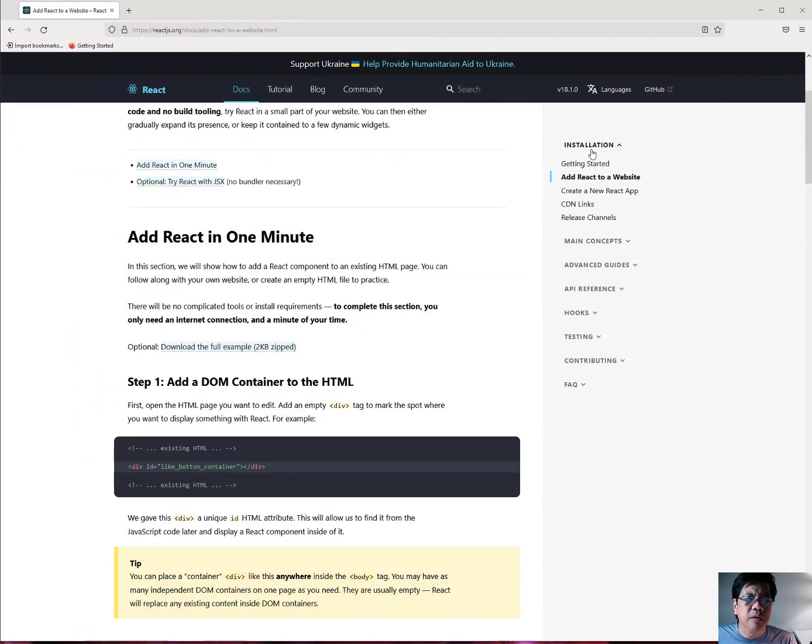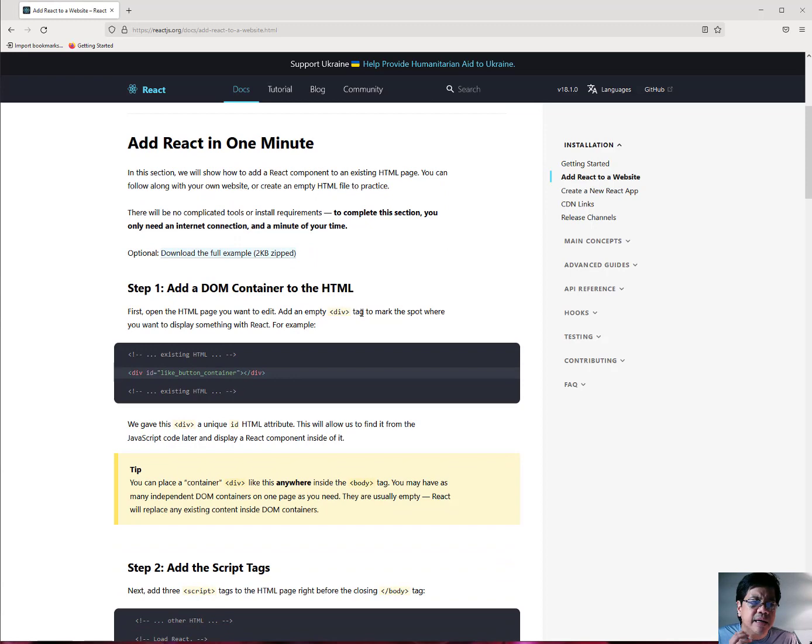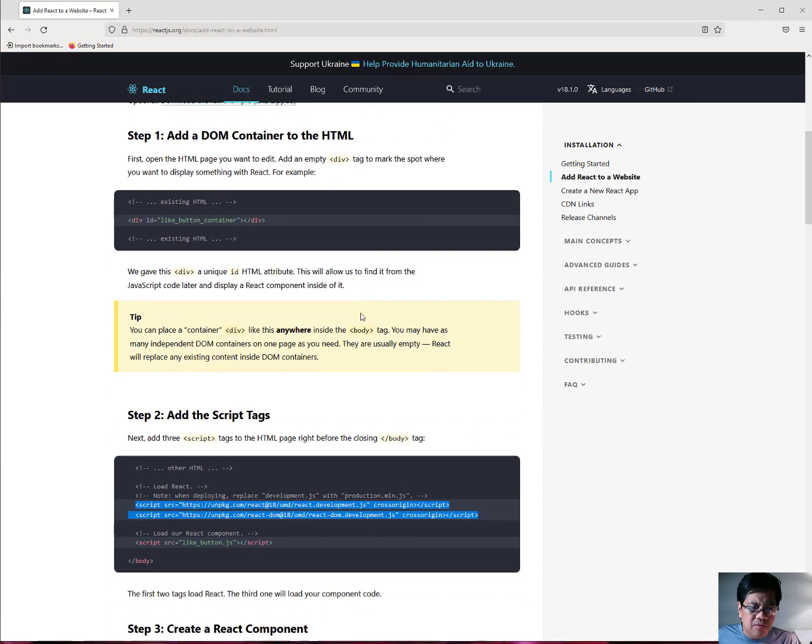As you recall, this is reactjs.org, and you click on Documents or Docs, and then you come down here to Add React to a Website. This is from the first lab, and I told you that there are a couple of ways you can add a React external file. And again, this is how you connect to it, and you can follow this step by step.